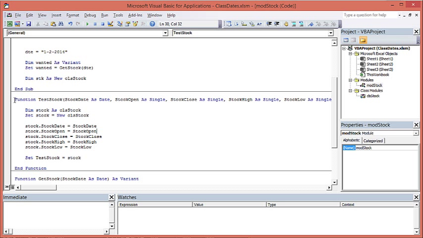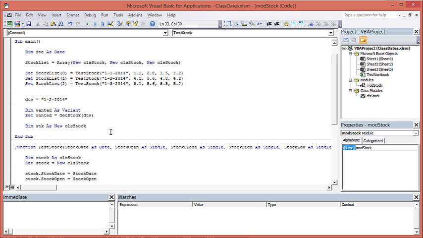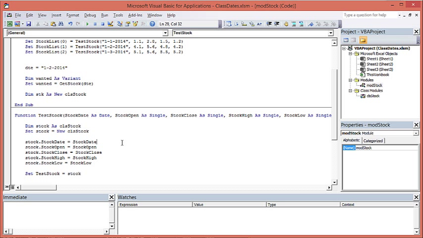So we have our initialization function, which we call each time we want to create a new stock object. We pass into it our date, and then our opening and our closing values, and our highs and our low values. Within this function we are creating a new reference to our class stock object. So at this point we have an object in memory called stock, and that will allow us to access each of our properties that we showed earlier within the class.